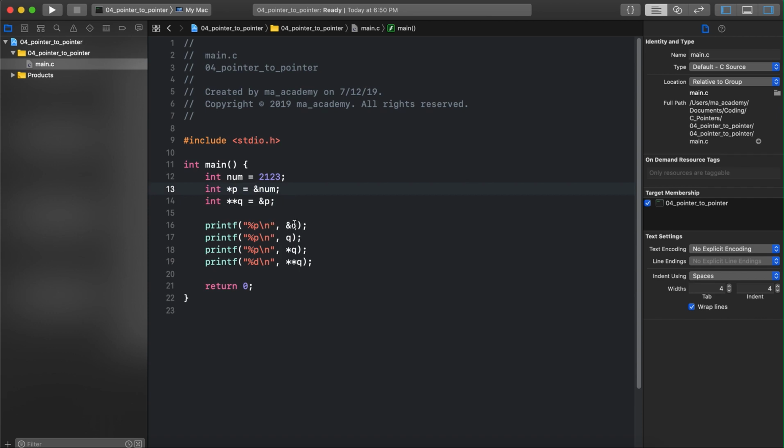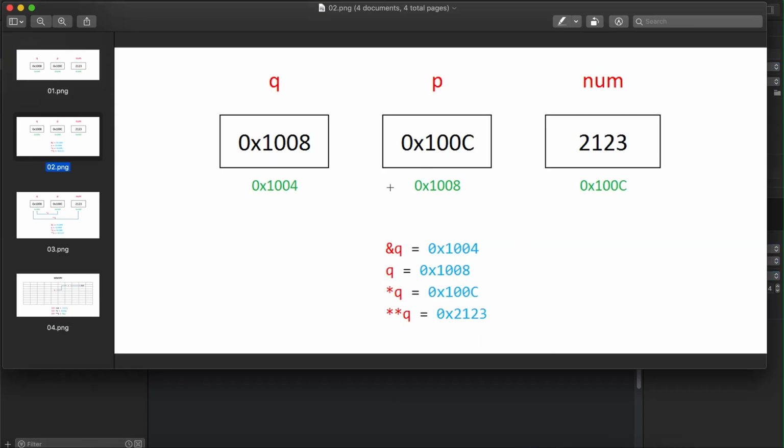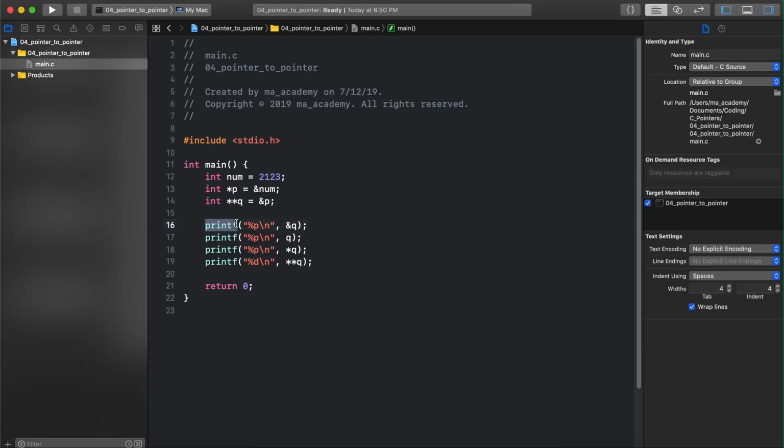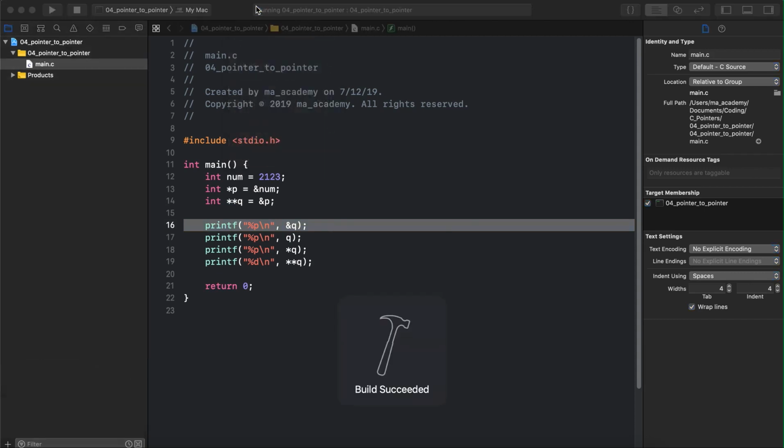So first we say show me the address of q. So it is the address of the q itself. This is the address wherever this q resides in the memory. If I open this diagram in here, it will be this address in here, which in this case is 1004. So whenever we are printing this line in here, it will give me the address of q. So let's run this.